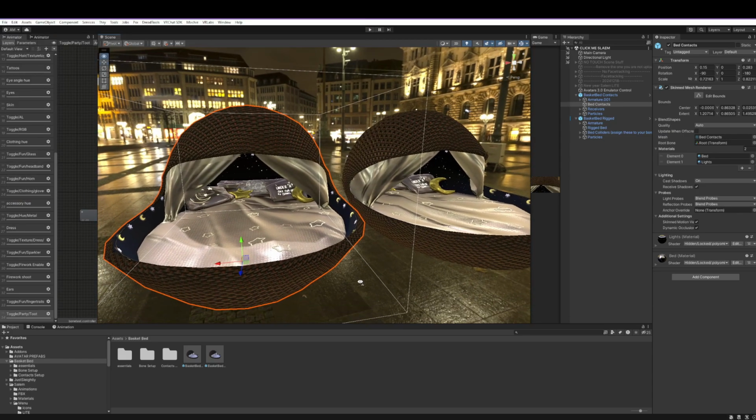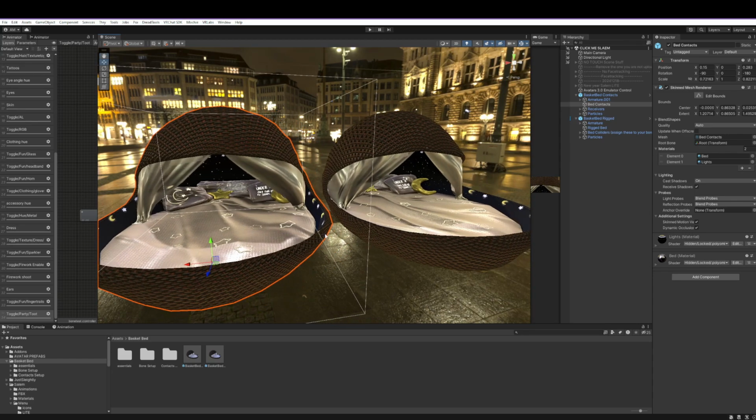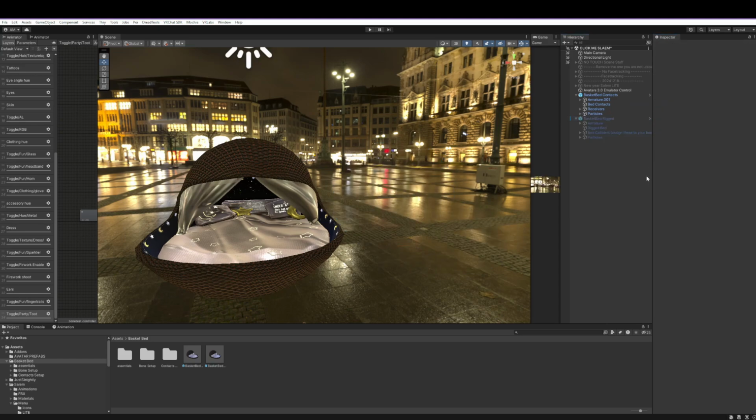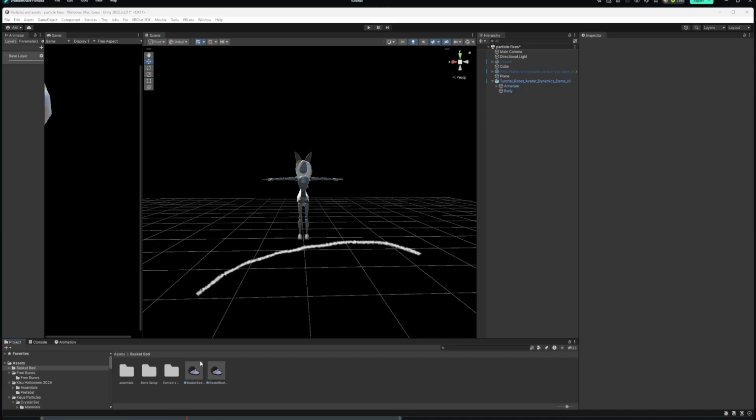But it should look fine anyway. So let me talk about one bed at a time here now.